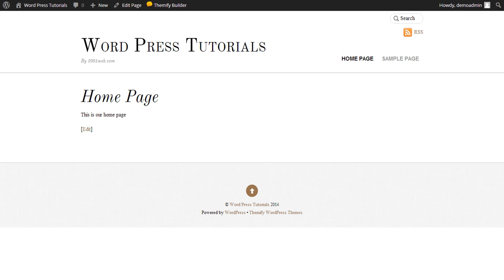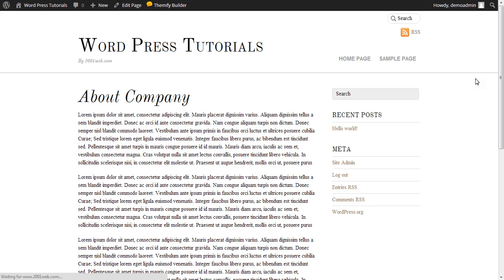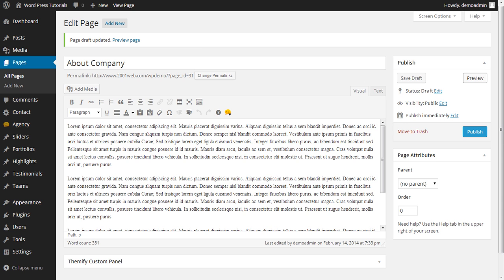If we go and take a look, we'll give that a refresh, and you can see it's not showing on the website. It's not public. It's still just a draft document. You can also preview here. You can take a look at what the page will look like when it's published. There we go, and that's what it will look like. But that is just a preview page.